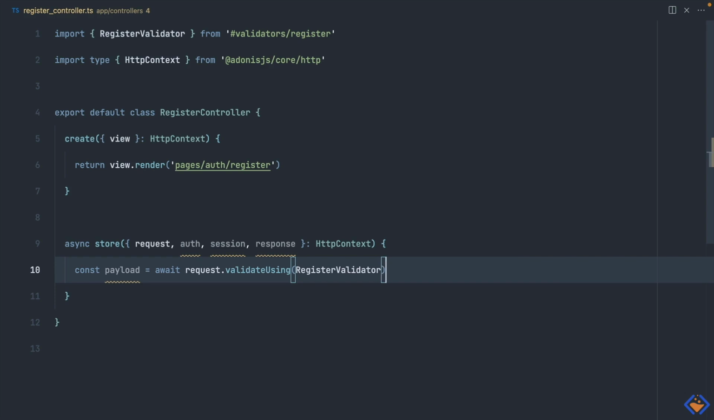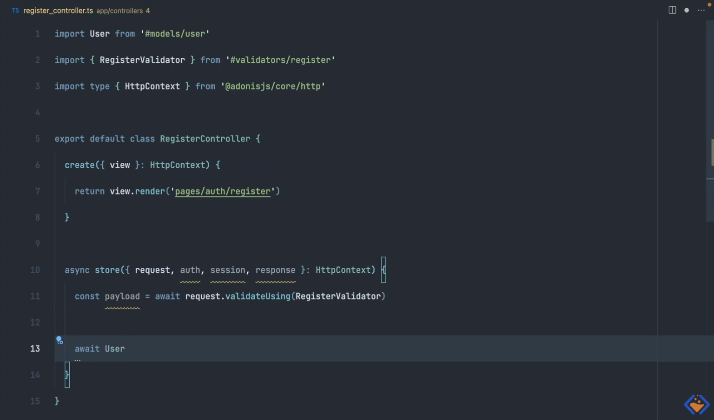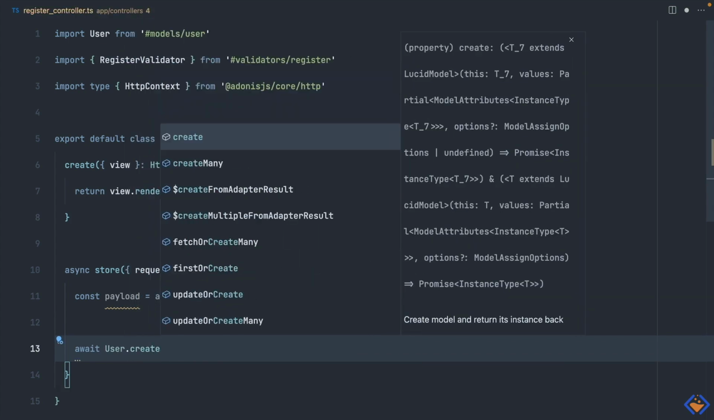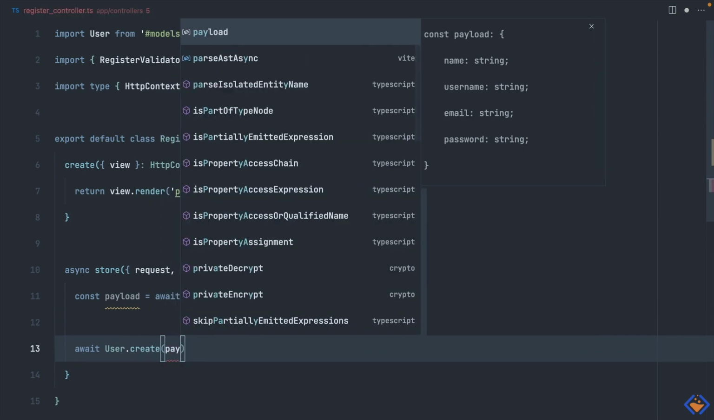If the validation rules are met, the validation will be successful. And at that point, we'll get back the validated data, which we are storing inside payload. What we need to do next is persist the validated data inside the database. And we can do that using the user model. So await User, and that will import the user model. Then we can call the create method on the user model to create a new record. Then we're going to pass it the validated payload.